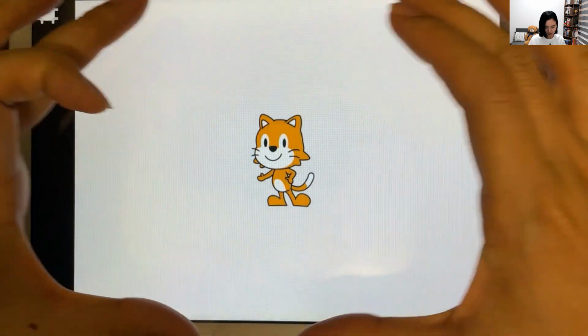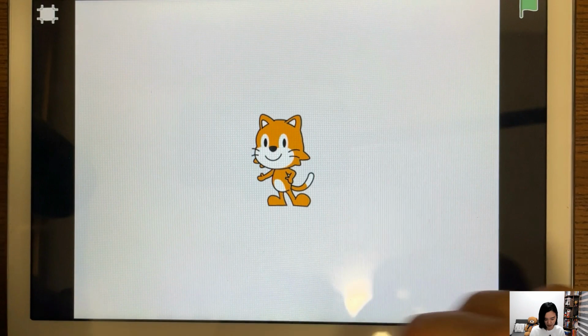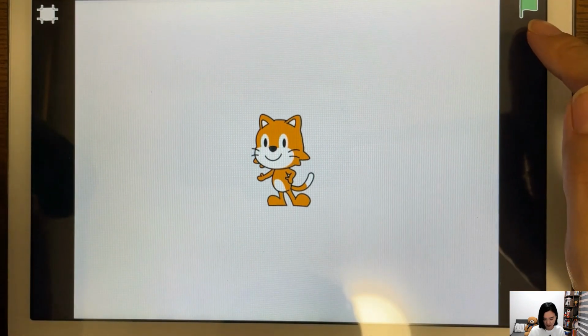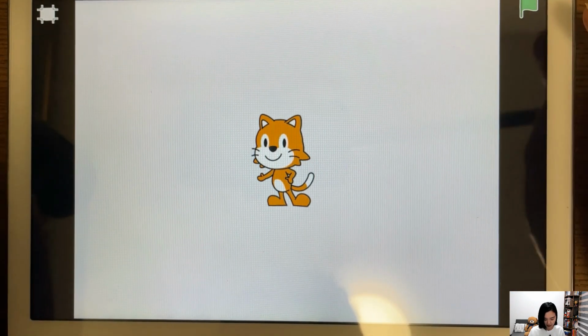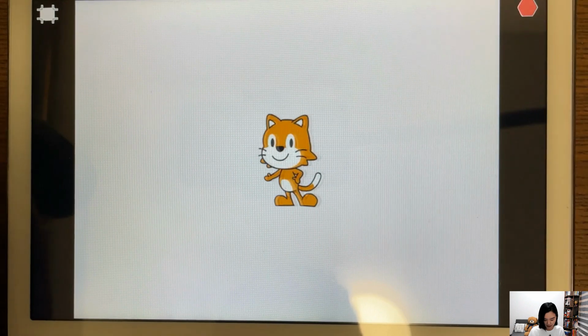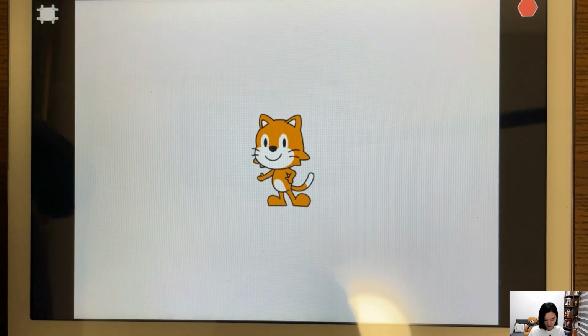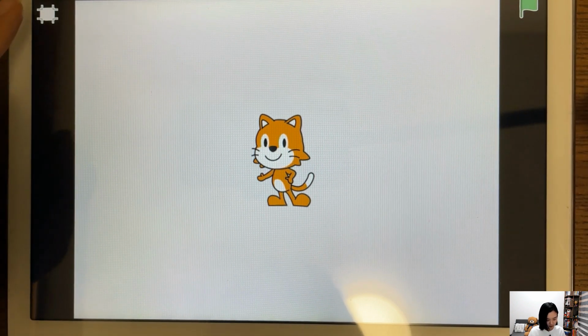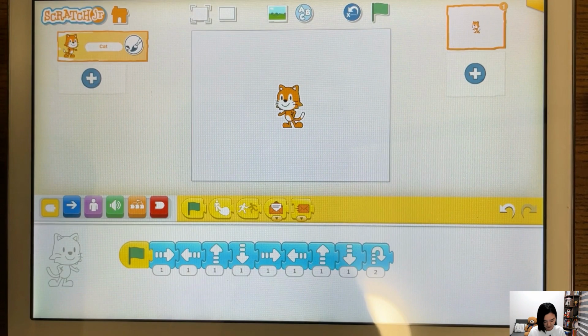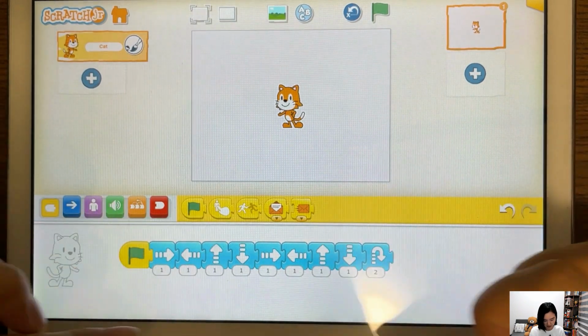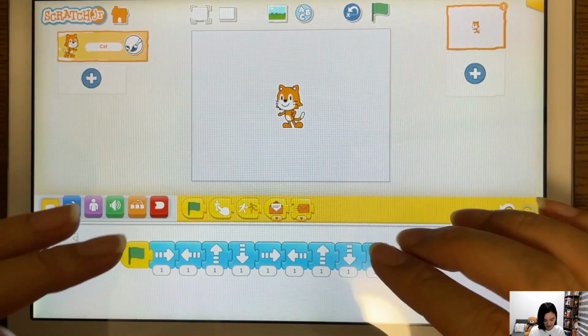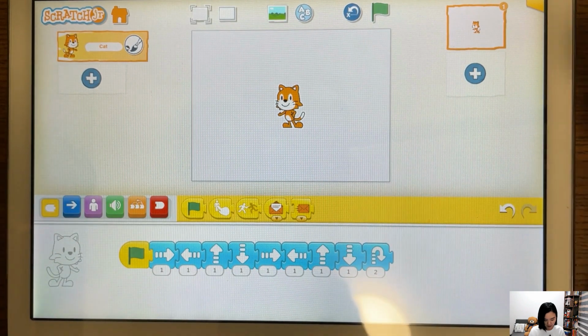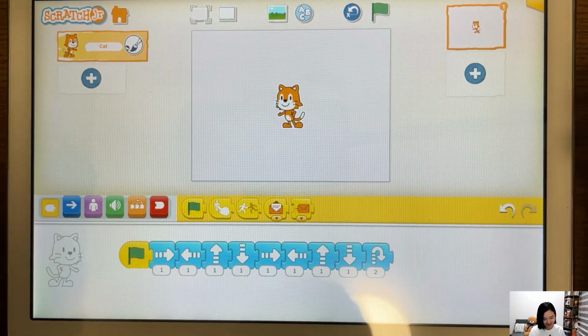Okay, now you can only see the game, right? You don't see the buttons below. And there's a green flag here for you to start the game. So let's try. And this button is for us to go back so we can change our code. So let's tap on this. See, all these are here. Whatever you have done is here. Okay, so now we have a dancing cat.